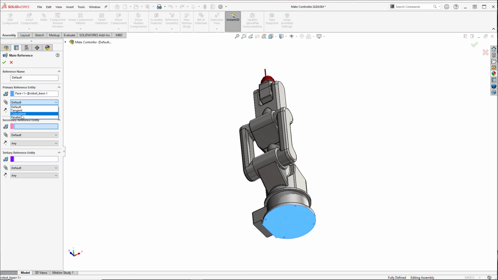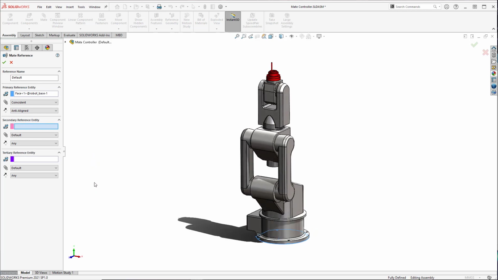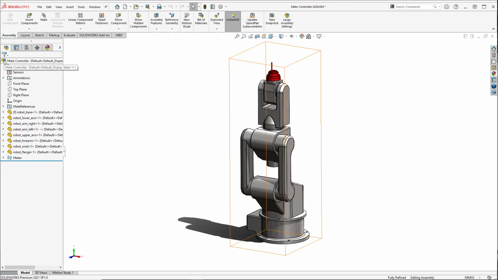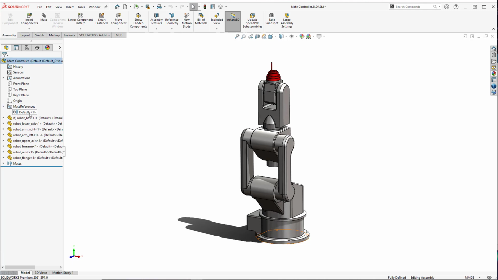Then we specify the type of mate we'd like to make, coincident, and we'd like this to always be anti-aligned, so we specify that. When we're done, we click OK and save this assembly. See that the mate reference folder has been added to the assembly, which contains this mate reference feature.